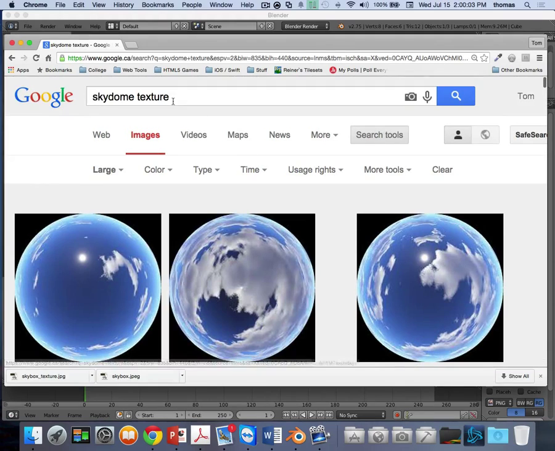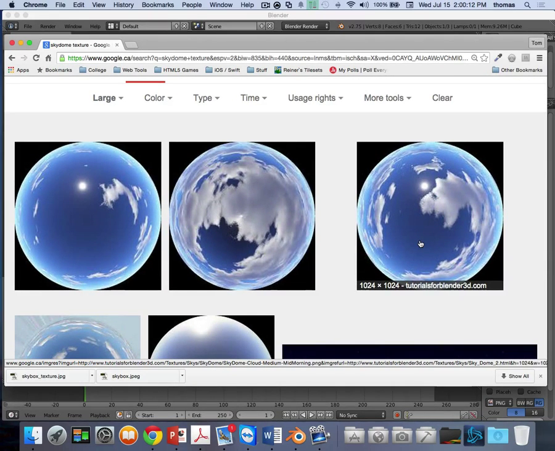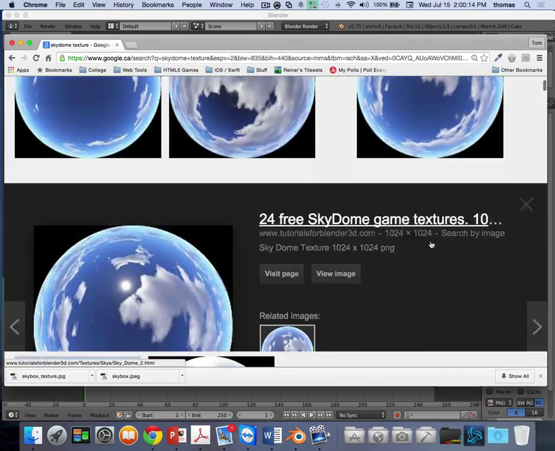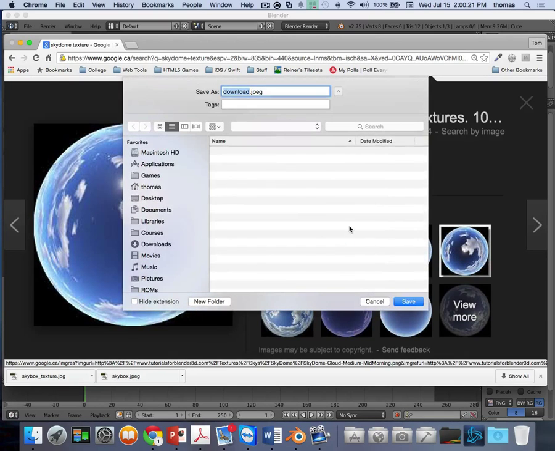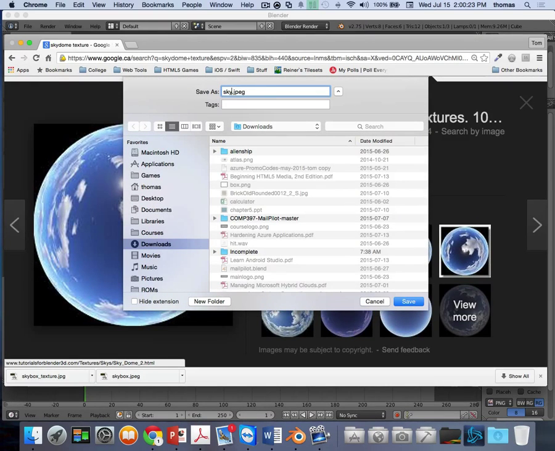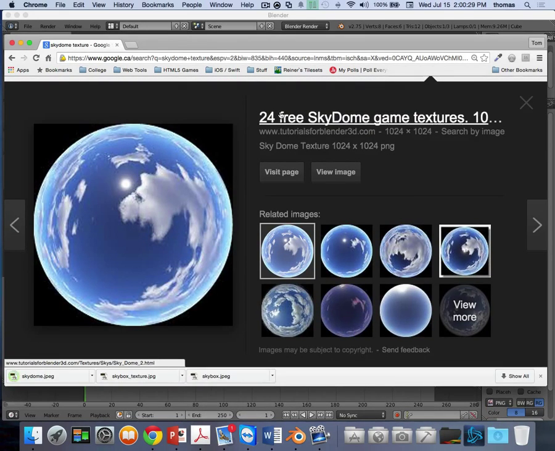So I've gone to sky dome texture. Just for you guys to follow along, I've chosen search tools and I've clicked large, so larger textures, 1024 by 1024, still quite small, I'll be honest with you. Not quite happy with this. I'm going to right click onto this and then save image as, and we're going to call this sky dome, and then save to my downloads. Okay, so I've got my sky dome.